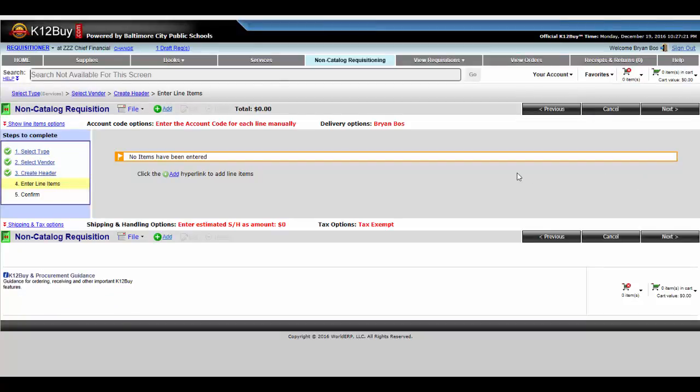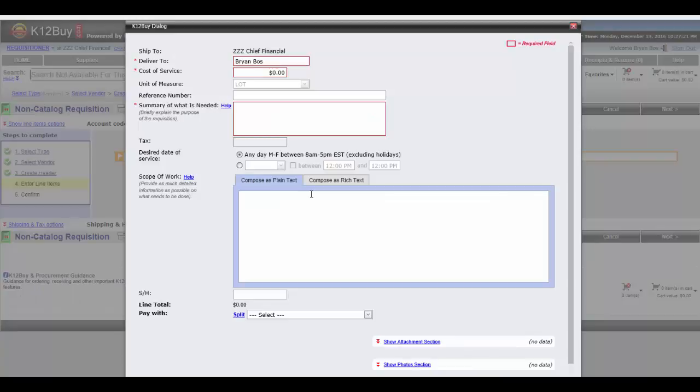After clicking the Next button on the header screen, you should be presented with an Enter Line Items window with a message in the middle of the screen that says, No items have been entered. Click the Add Hyperlink to add line items. Once you click on the Add Hyperlink, a window will appear to allow you to enter the line item information. Enter as much detailed information as possible. The Deliver To field should contain the full name of the person for whom the order is to be delivered. For services type requisitions, the unit of measure will be automatically defaulted to lot and cannot be changed.